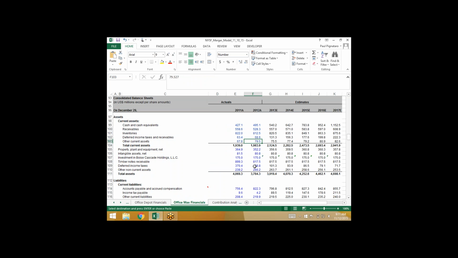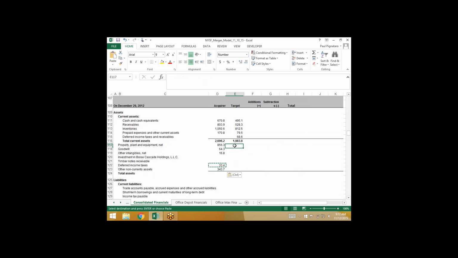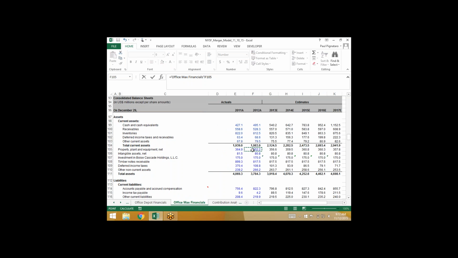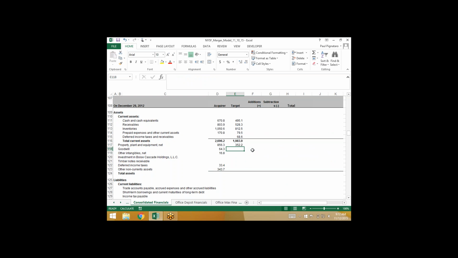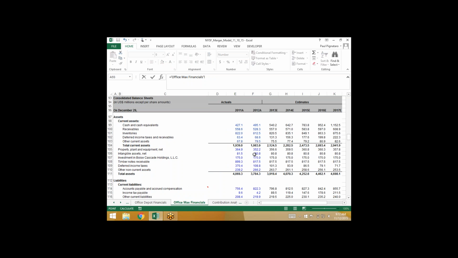And for the target company, I went ahead and tried to match. So I see that they have PP&E. I see they have intangible assets. They don't have goodwill. So I'm going to pull in target PP&E, Office Max. Okay. They didn't have goodwill. So I'll leave it blank. You can put a 0 in there if you want. They did have other intangibles. Other intangibles. Okay.